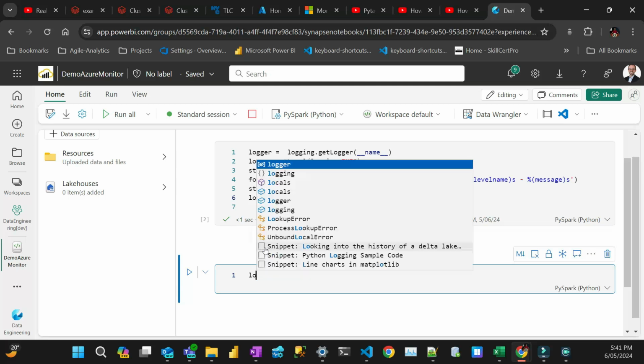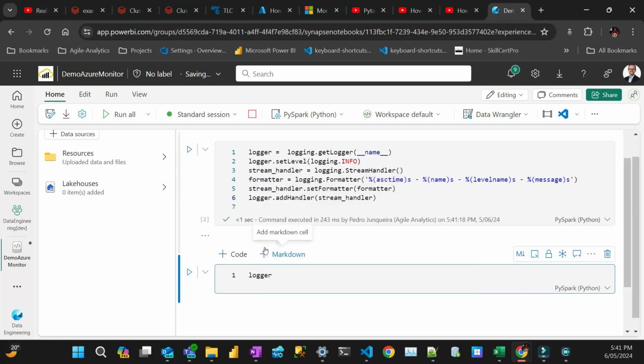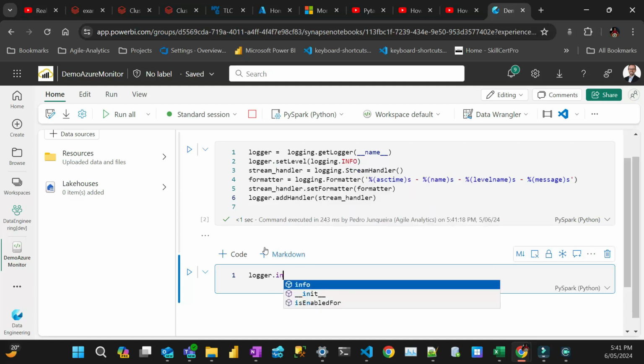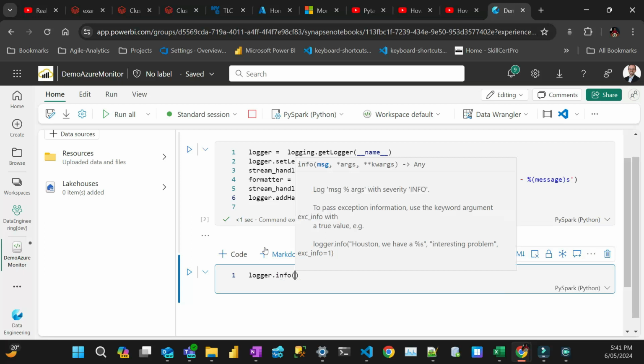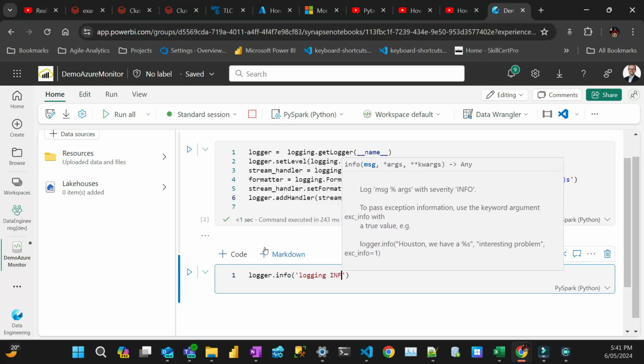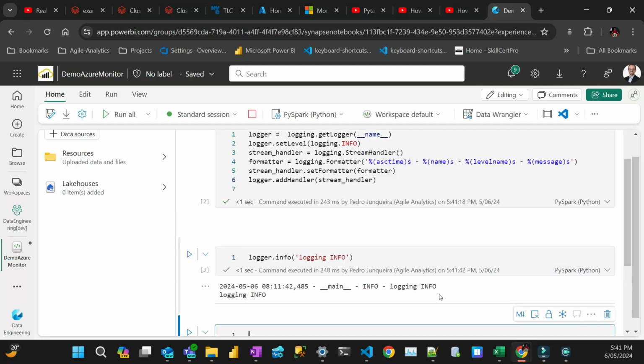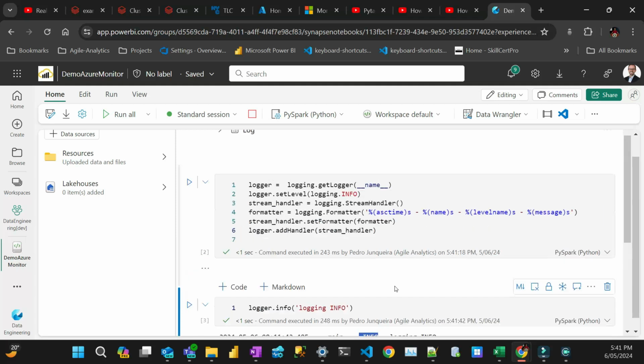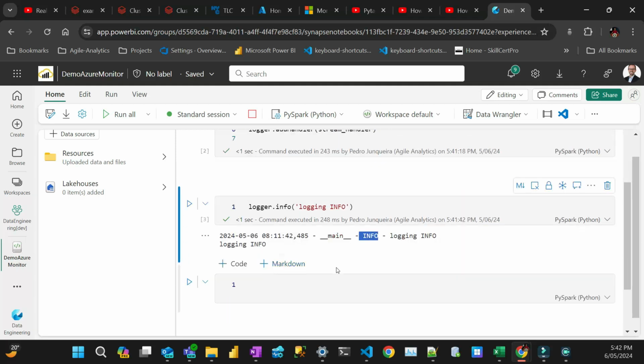If I do logger, and then I do first the level of my logger, let's say if I do info, and then if I put here something like logging info, that's gonna print out logging info. Yeah, so I think it's gonna do it twice, but that's the main file. And that's info, okay? That's right. So, but that's not going anywhere.